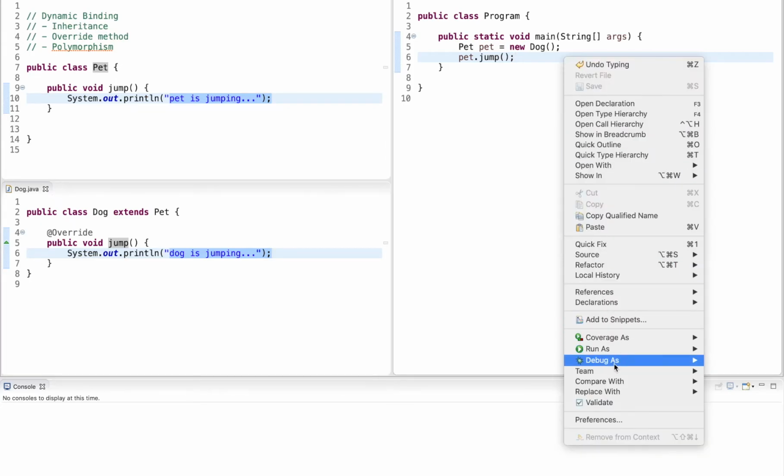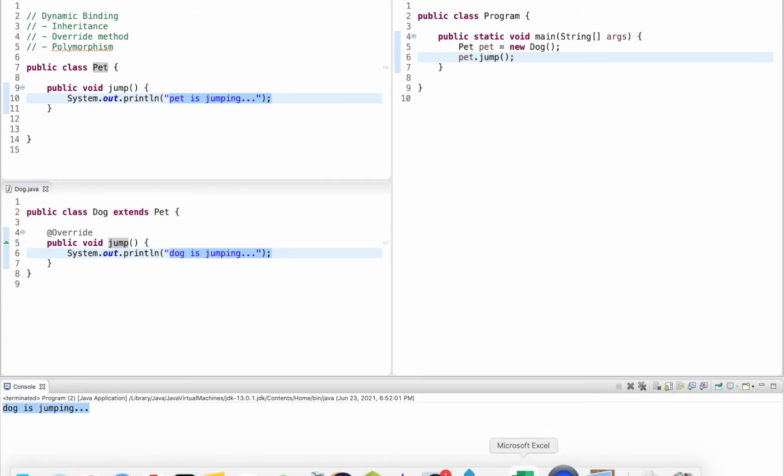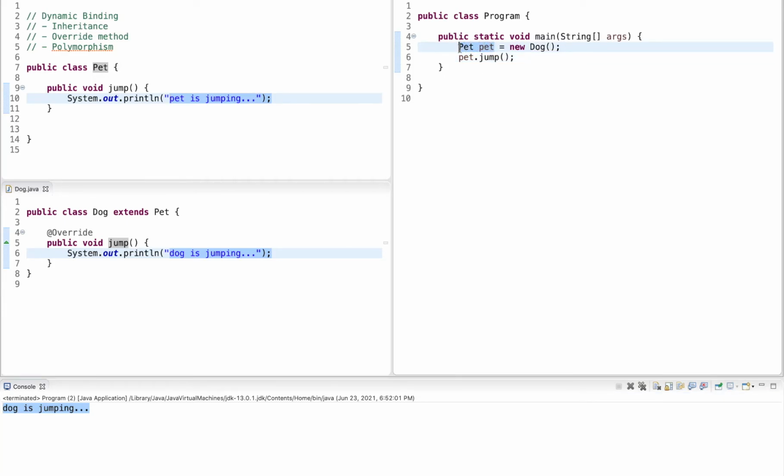Let's take a look. So let's run this program. And here we get dog is jumping. Now if you're not familiar with dynamic binding yet, you may have expected it to output pet is jumping. Because we have a variable of type pet, we call the jump method, so the likely expectation is that it would output pet is jumping. However, here is where dynamic binding was applied. It actually dynamically bound the jump method to the actual object type, which is dog. So it called the jump method on dog.